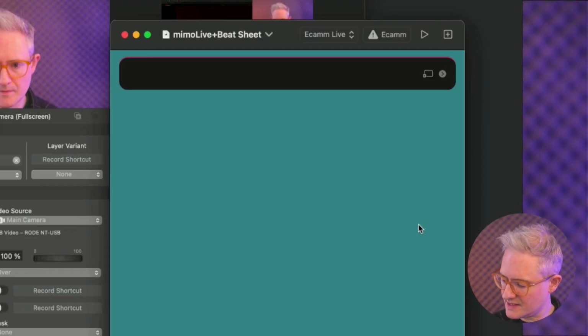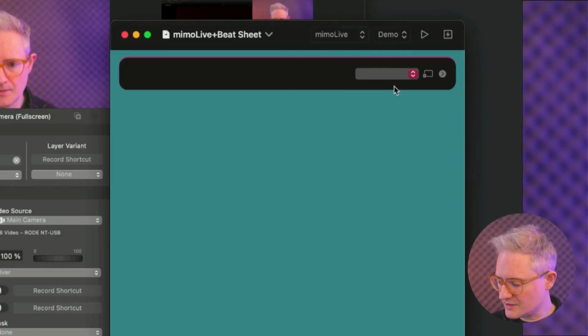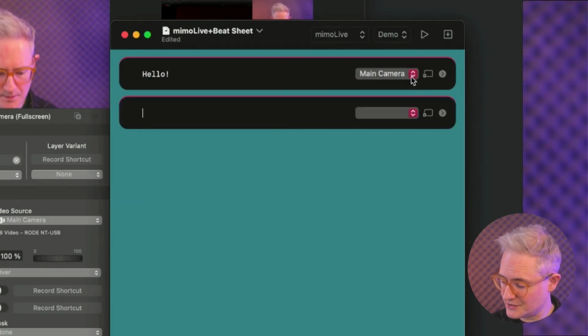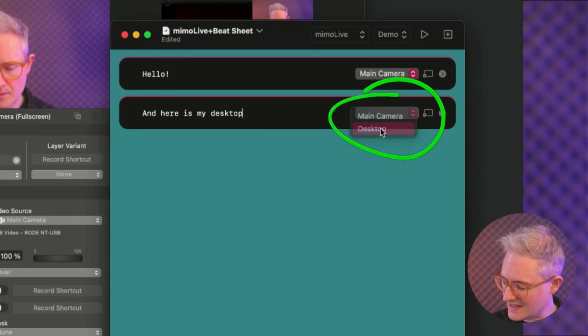And here you see a drop down at the top, which you can select mimoLive. So make sure you've got the right document selected and your layer sets will show down here. So you can have a first cue card, which is just hello and your intro, and then you can add another card, which I did with this button, or you can do just command enter, and we can have another cue card for our next segment, and for that we'll be sharing the desktop, and we can just select desktop down here.